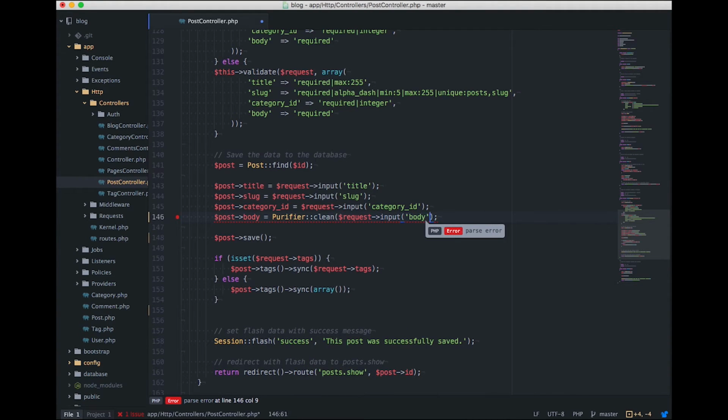Just like this. So then this is going to take the exact same thing and it's going to clean it and purify it and then put it into the body column of our database.